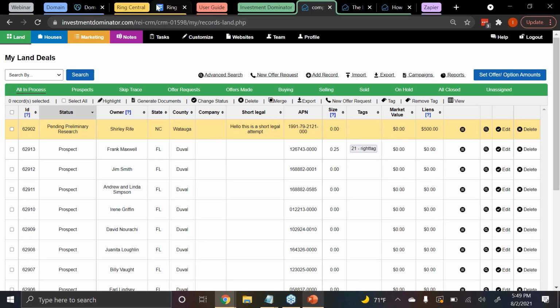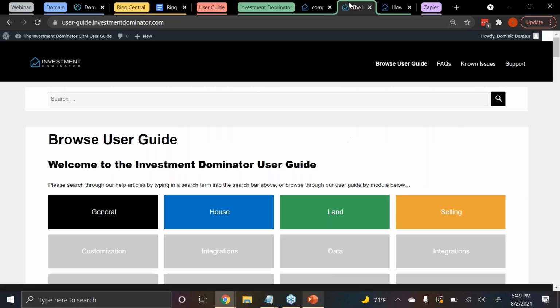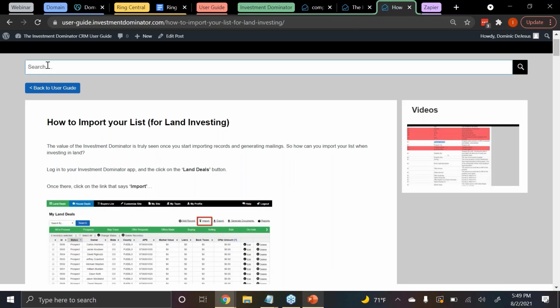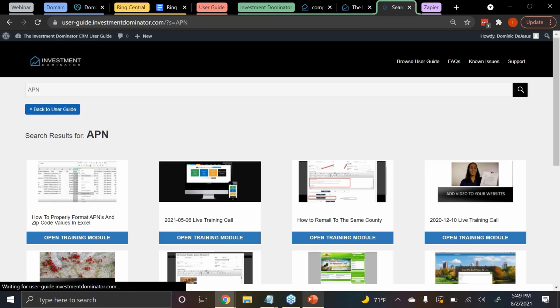And it looks like, let's answer the second part of his question. The second part was, what if I'm having APN troubles with my land list? So if you go over here and type APN directly into the Investment Dominator user guide, again, you'll notice that it really goes off by keywords. So this is something that triggers this article here. And you'll see how to properly format APNs and zip code values in Excel.